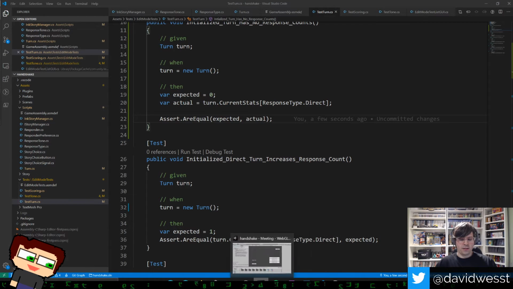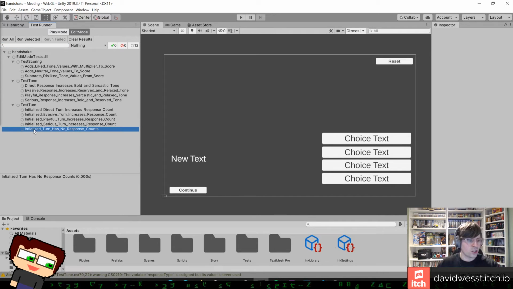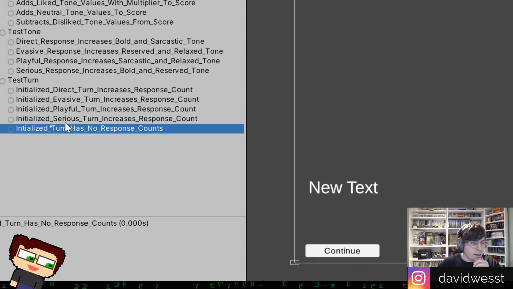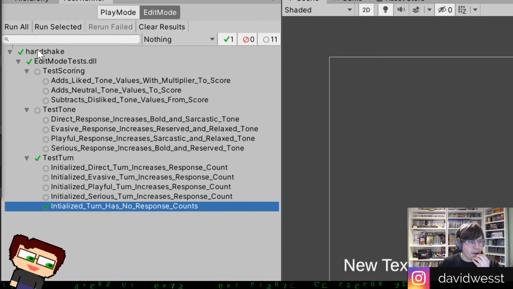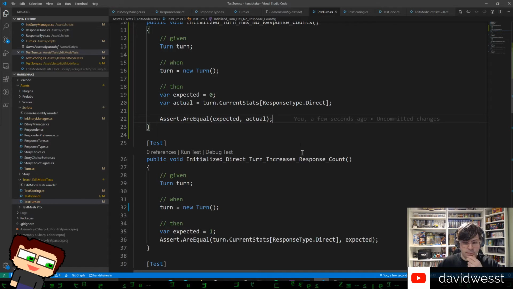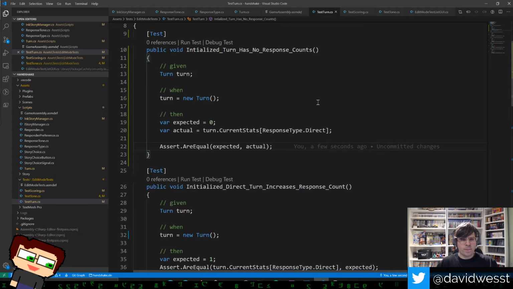We shall. Where's my Unity window? Okay. Clear results. So this is our new test down here. Initialize turn. Let's zoom in a bit. Initialize turn has no response counts. So let's move that over. Run selected. Bam. Okay, that's good. We're on the right track here, my friends. This is fantastic. Okay, so that's our first test.